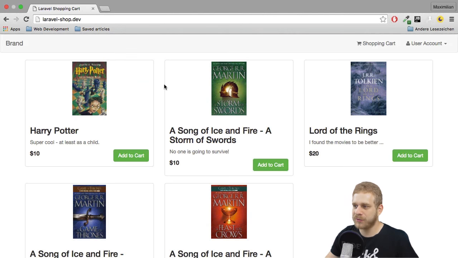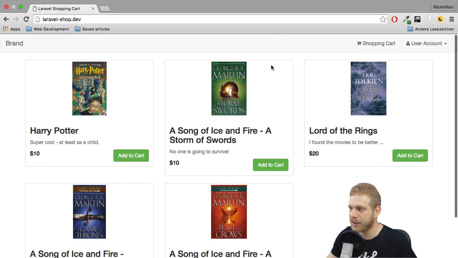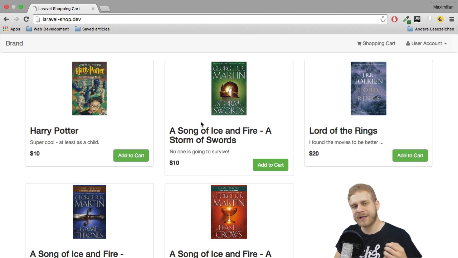I left off when we had our database in place and had seeded all this product data, with all these books here. Now, before I start implementing the shopping cart features, I want to implement the user, so that the user is able to sign up and sign in. We will need that user later anyway. So the first step is to create the sign up page and process.